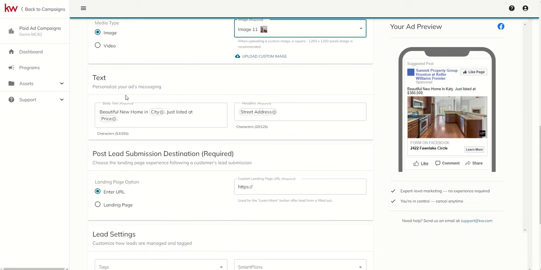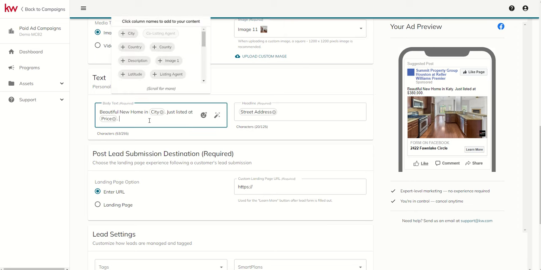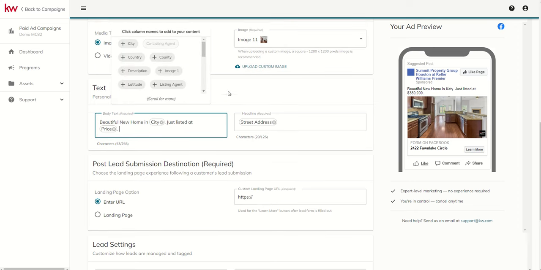So we can go in, and we're going to choose to modify both the body text and the headline. The body text happens above the photo. The headline happens below the photo. So you can see the body text, beautiful new home in, and then the city from the listing, just listed at price. And these, where they have this little circle around them, those are actually merge fields that you can use pulled from the actual listing.